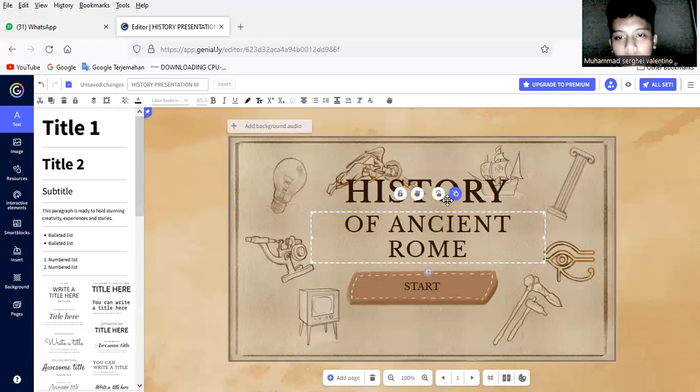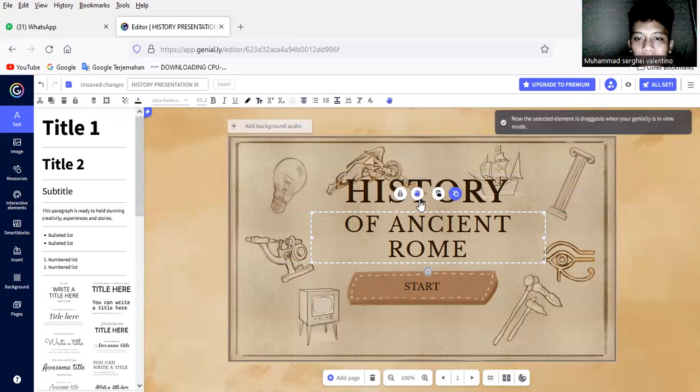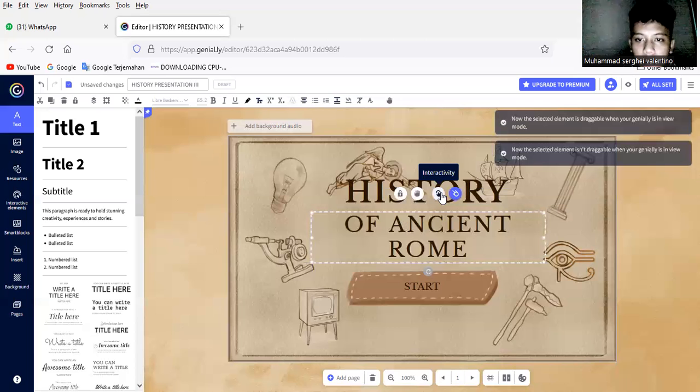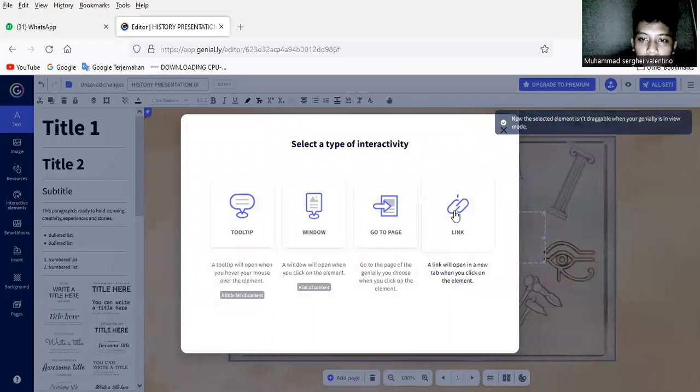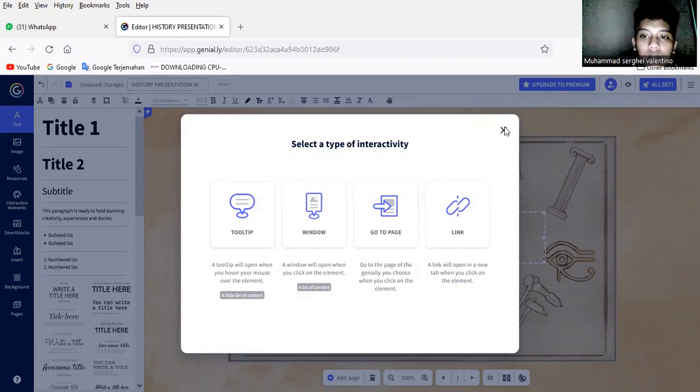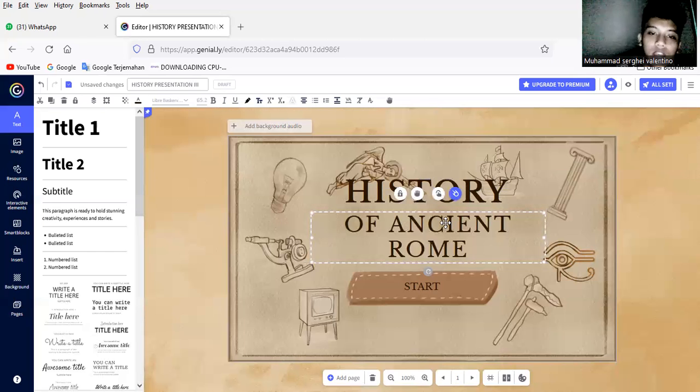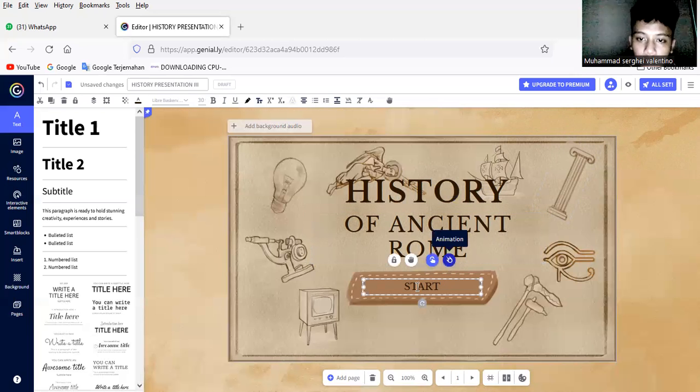What else? It depends on what you want to do. There are also some things that you can do, like interactivity. Maybe if you click the text, it will guide you into another link or go to another page. It all depends on you, but that is going to be a further explanation. Today we're just going to do a basic presentation, how to create a simple presentation.